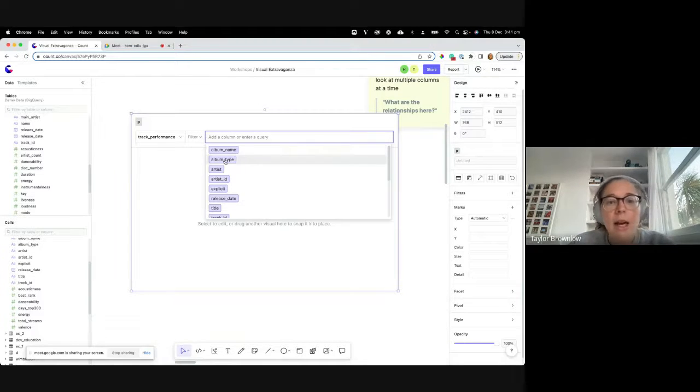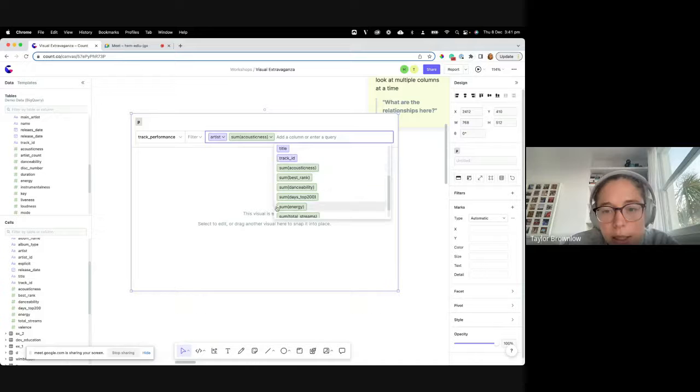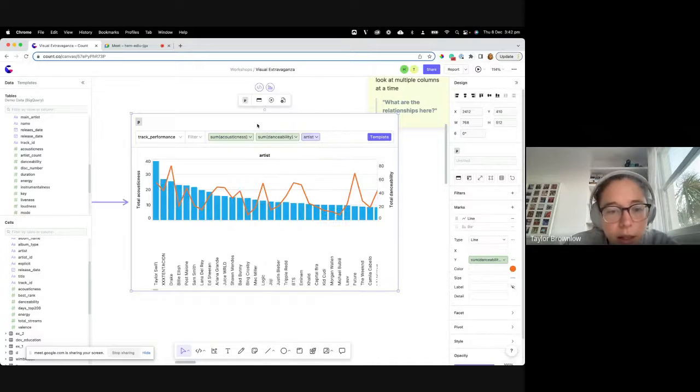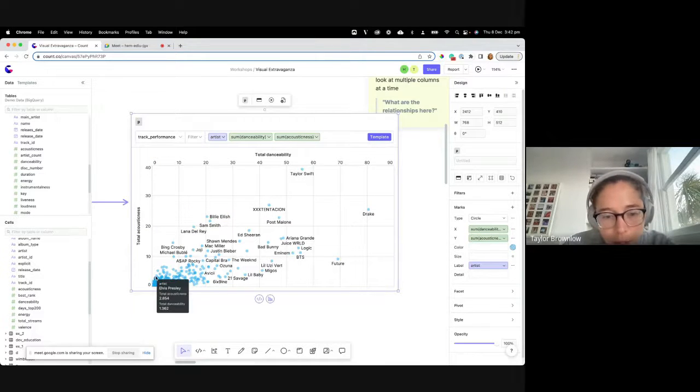So if I wanted to look at maybe by artist, I wanted to look at acousticness and danceability of their tracks, I can do that. And we just get a chart. It's going to pick the best chart based on these tokens that we've selected. Now I can click template and I can change that. So if I wanted to look at that as a scatter plot, look at the relationship between these two things, I can do that there.